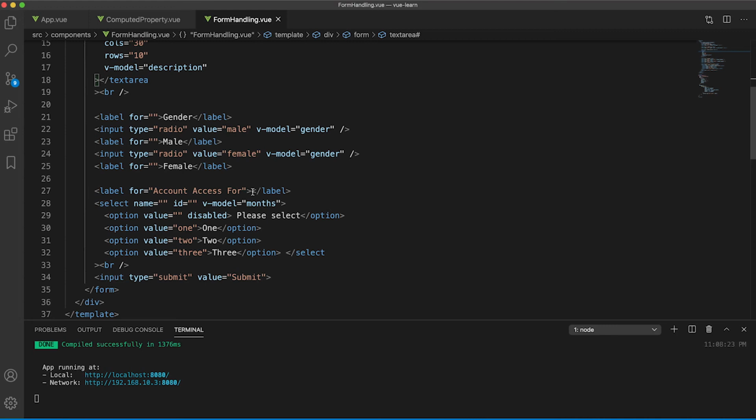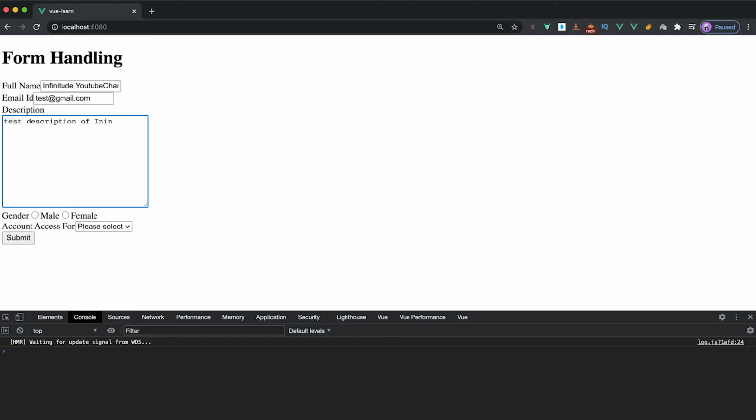Let's open up the console, and then I will type the full name, that is I will use just the Infinitude YouTube channel, and then email ID, maybe just for the demo purpose, test@gmail.com, and then I will use the description, test description of Infinitude, and then let's choose the male, and then maybe the account access for 3, and then when I press the submit button, we can see the data in our console. Let's press the submit.